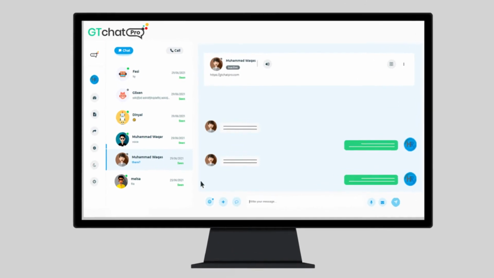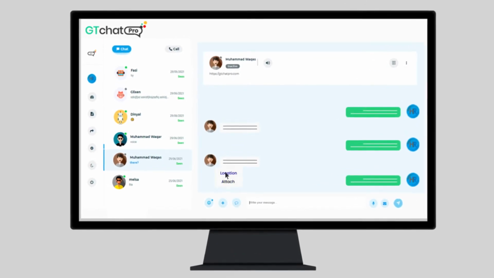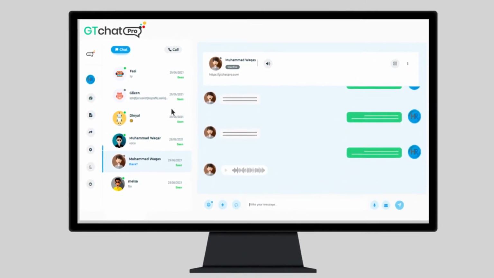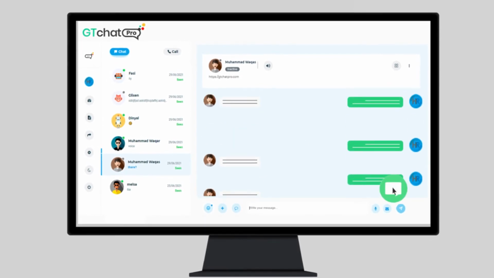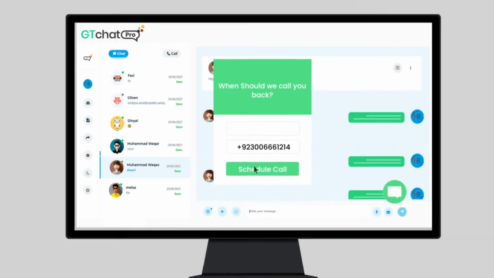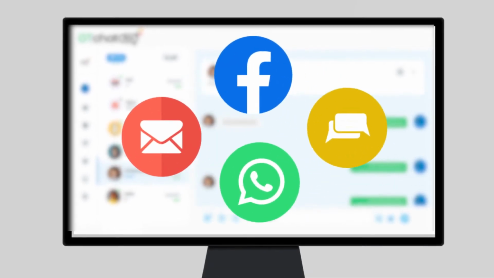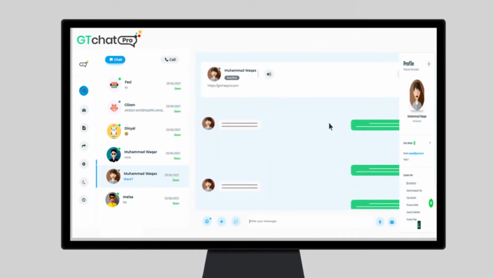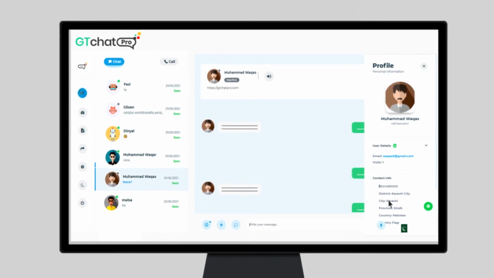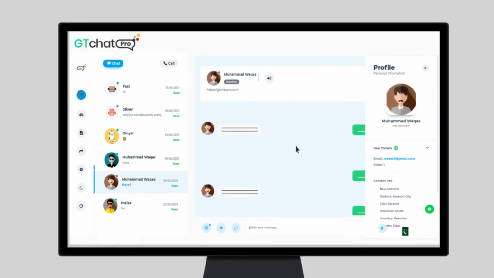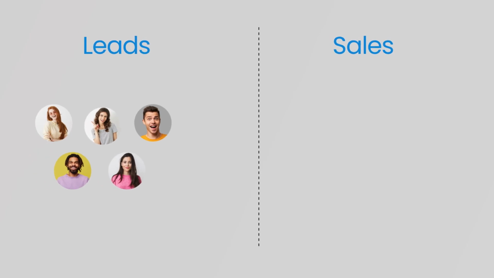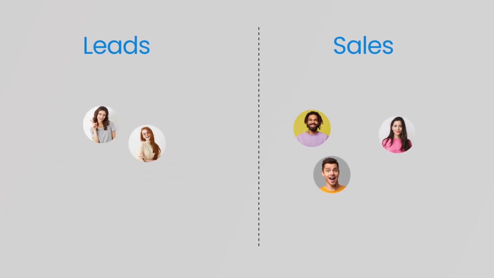Like real-time live chat, file sharing, location sharing, voice message, and all your conversations will be safe in your chat history. Callback facility. Connect with email, Facebook, WhatsApp and chat messages. You can also collect visitors' info like email, phone number and location in one place with a single click. Later on, that will help you convert your leads into actual sales.